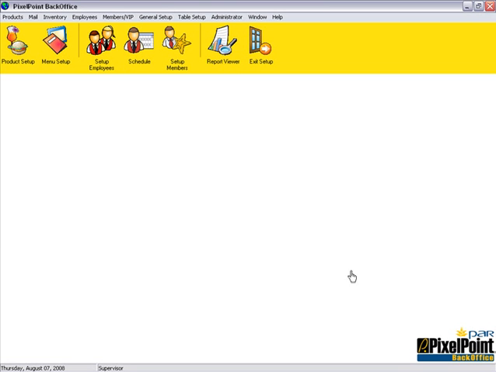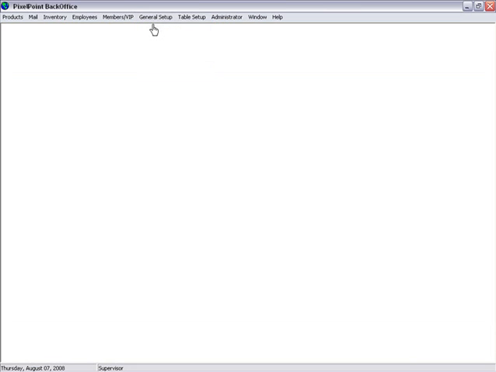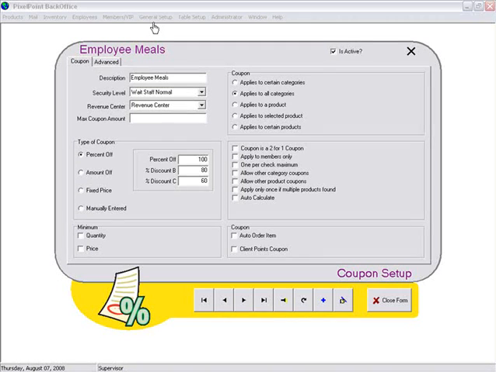In the event you need to apply a discount or a coupon to the system, you can do that by going into General Setup, Setup Coupons. What we're looking at right now is the screen to go about designing a discount or a coupon. The first item we have here is description. So obviously you give it a description that defines what this particular discount is going to be.